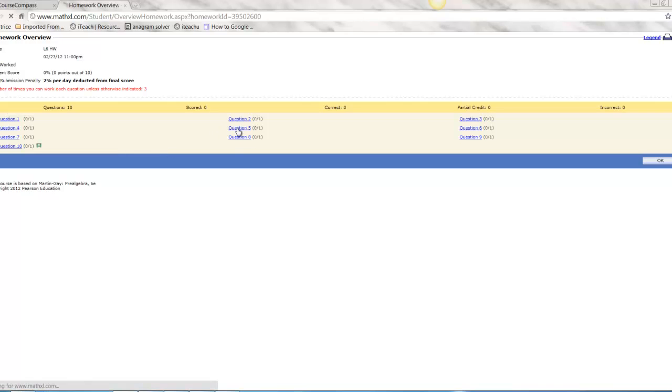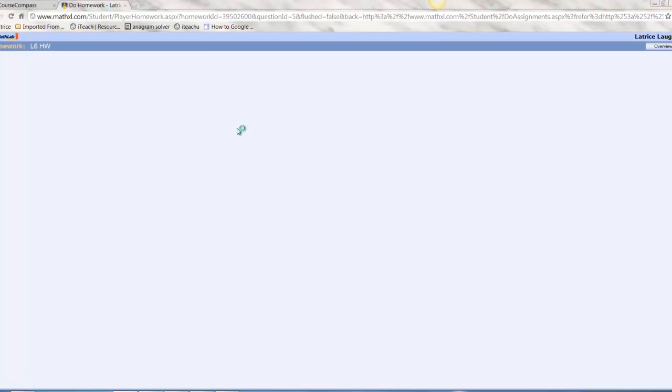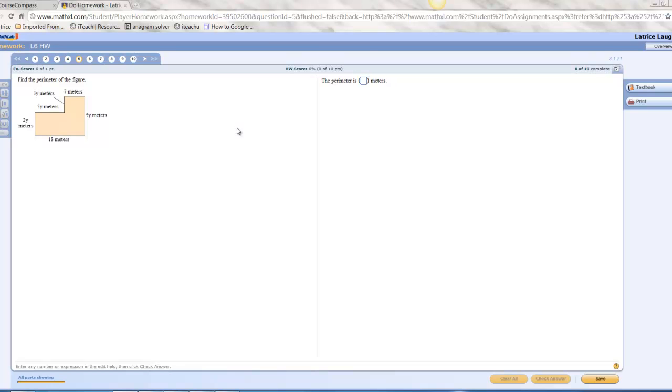Within these, one thing I should mention is these are all the same types of problems, but they are a little bit randomized. So when you go in, if you work on one and try it again, you're going to get slightly different numbers. It'll be the same type of problem, just slightly different numbers.